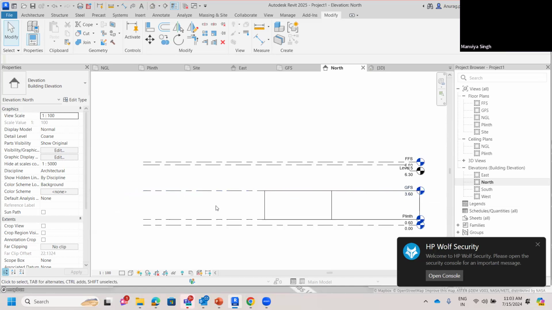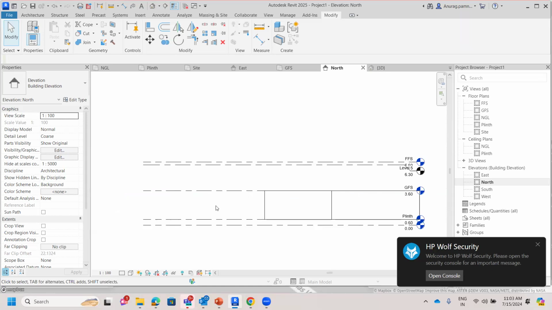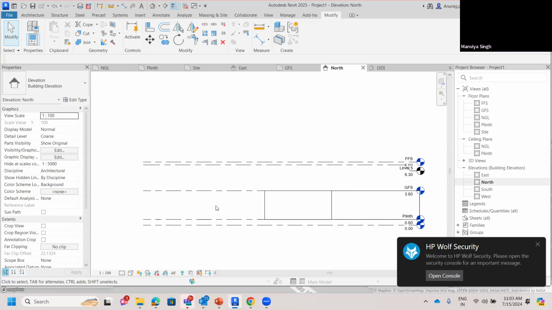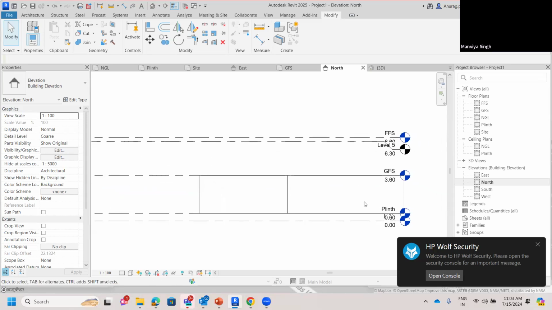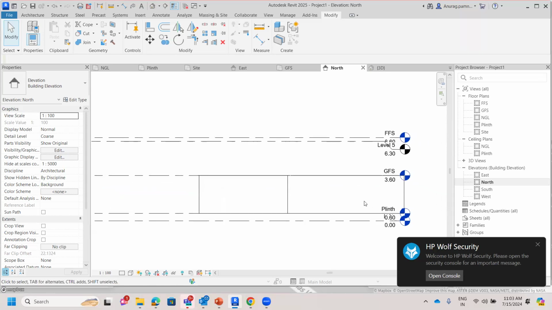At this level, what levels we are then defining here? Where, at this stage, like you have given the plinth to GF ground floor as 3.6. So is it the structure level or the finished level? It's the finish level, finish to finish. Okay. Yeah.